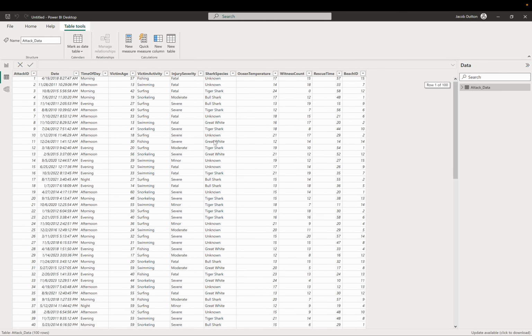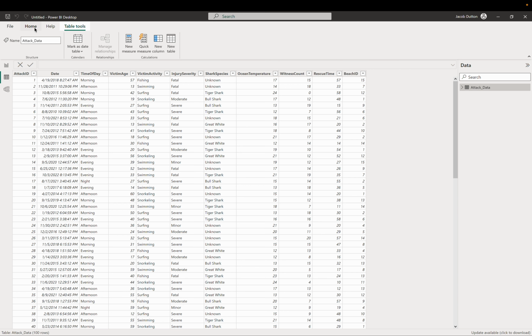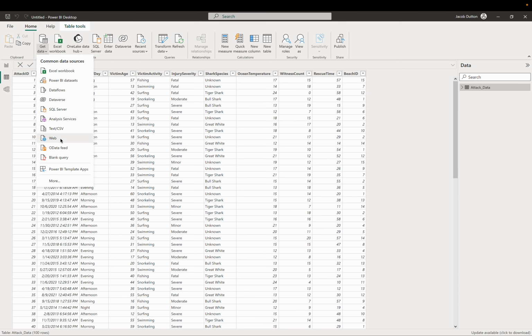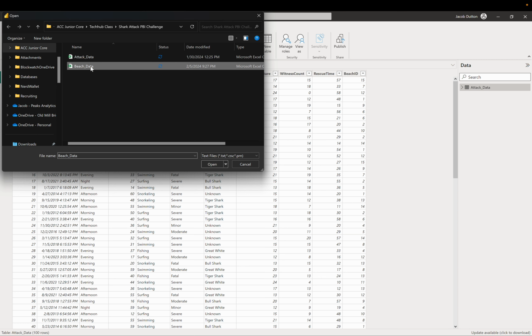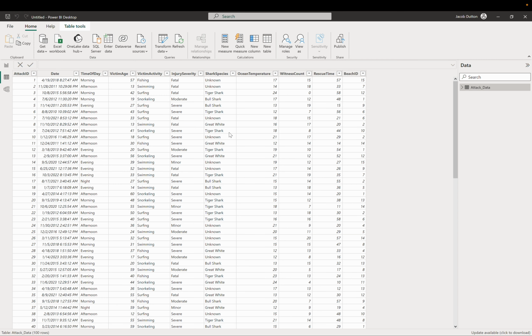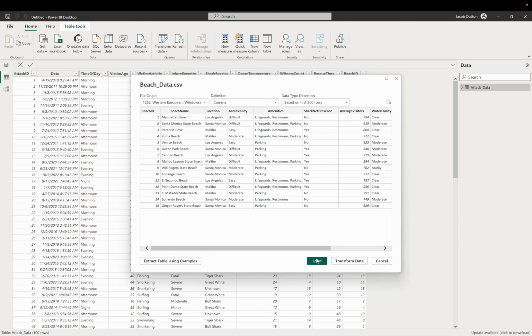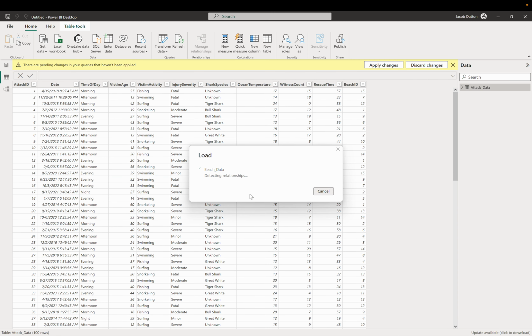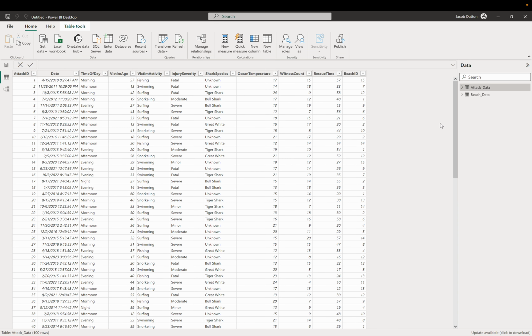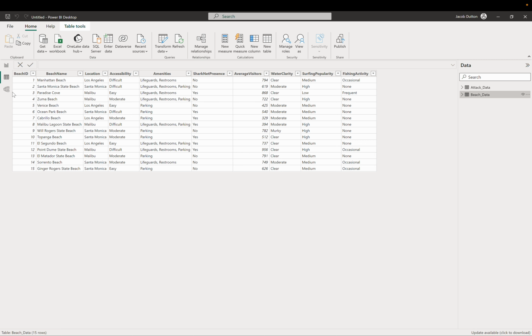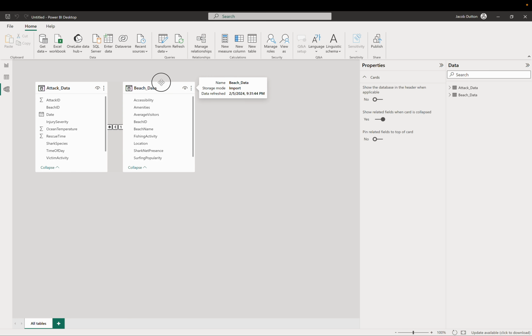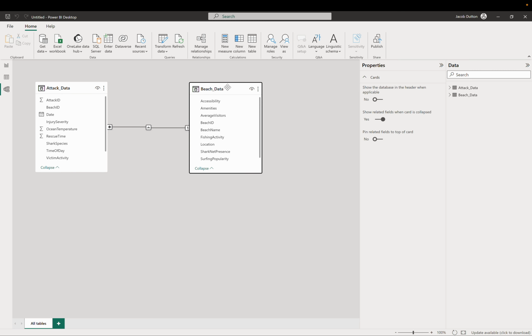Great. Looks like our data loaded correctly, so we'll go ahead and do the same thing for the beach data. Sweet. So one thing that's cool about Power BI is it'll automatically detect relationships. So it knew we were going to want to connect attack data and beach data on beach ID. So it created this one-to-many relationship. If it didn't do that, we could create it ourselves.